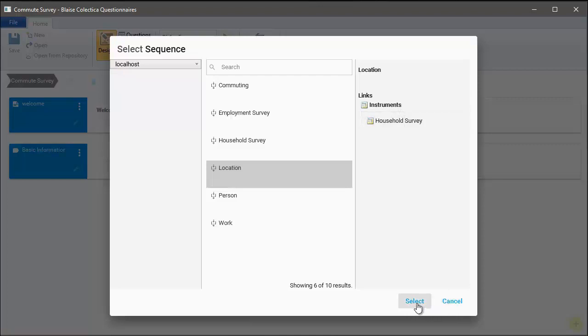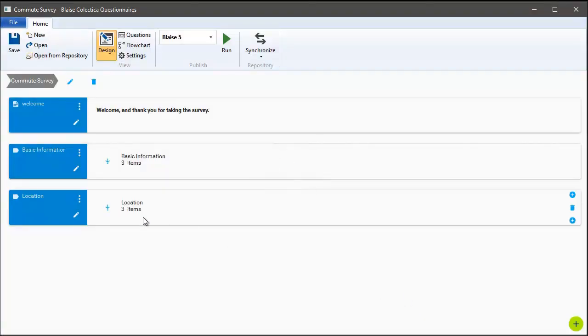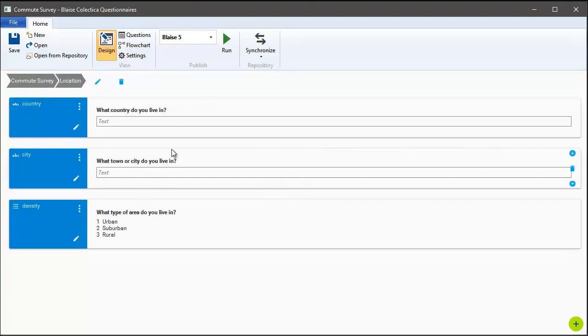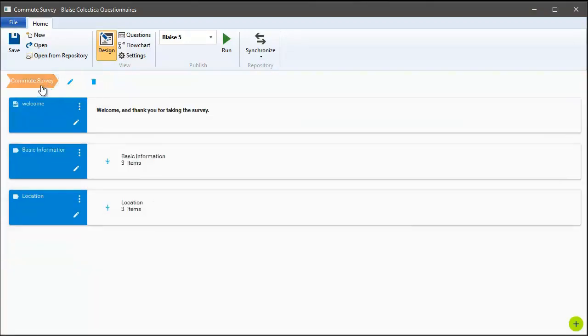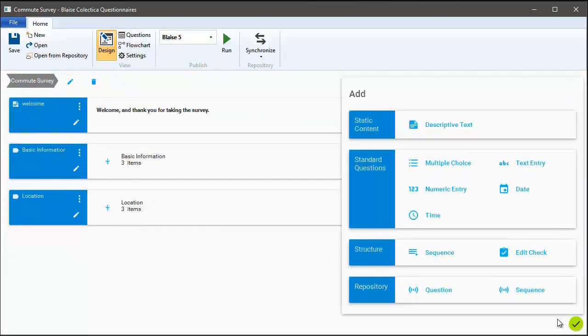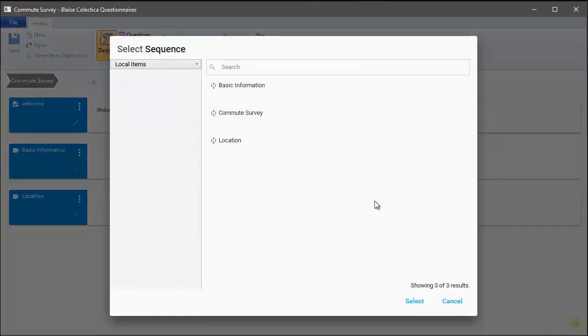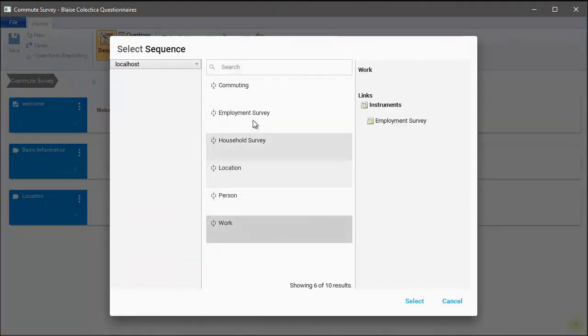So after adding that sequence, we can drill into it and take a look at the questions that are brought down as part of that section of the survey. So next, let's reuse another sequence of questions, and this time let's ask some questions about work. And this one looks like it was used in the employment survey previously.